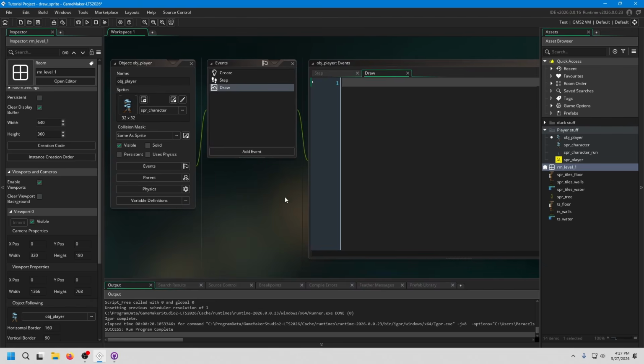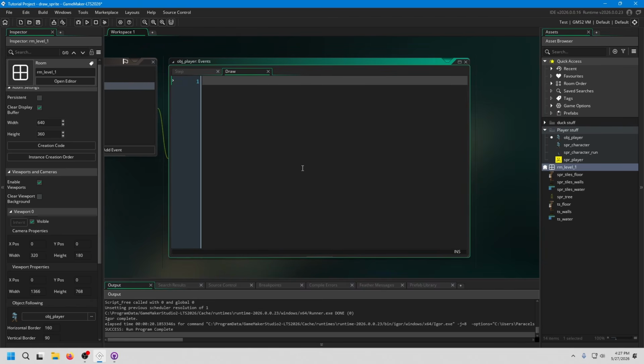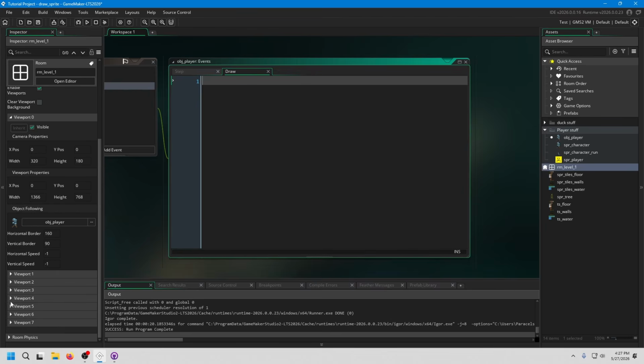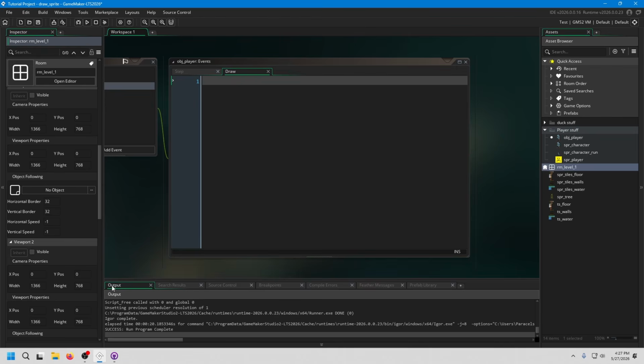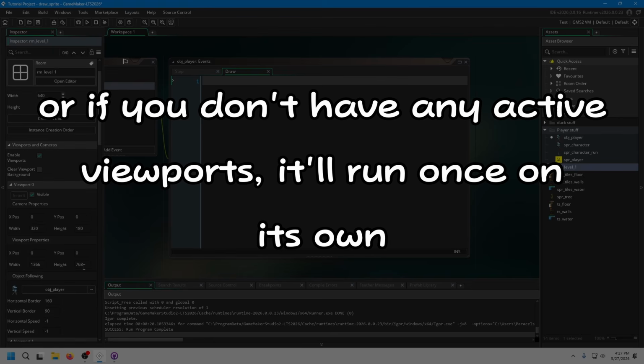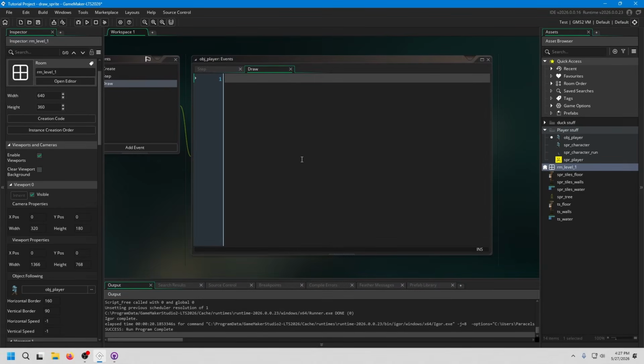On the flip side, it's also possible to have the draw event run multiple times per frame, and that will happen if you have, for example, multiple viewports active in your game at once, because the draw event will run once for every active viewport in your game. So if you have like 4-player split screen, then the draw event for every instance will run once for every one of the 4 split screen windows in the game.